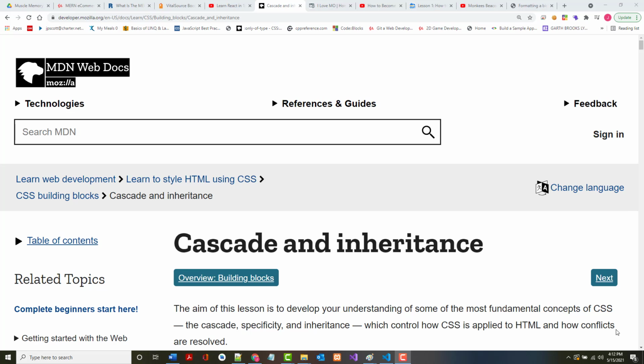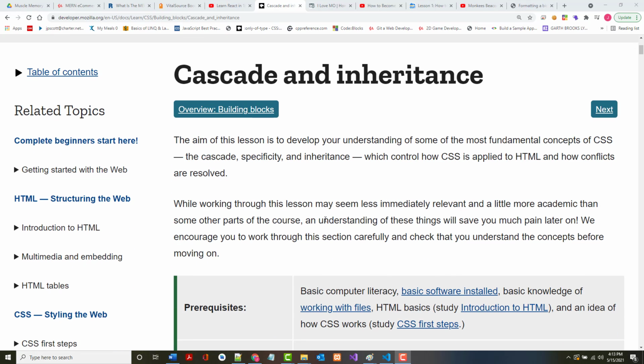I have gone through the getting started with the web and the HTML, and I'm into the second module under CSS, which is CSS building blocks. We had the overview, and now we're jumping into cascade and inheritance.